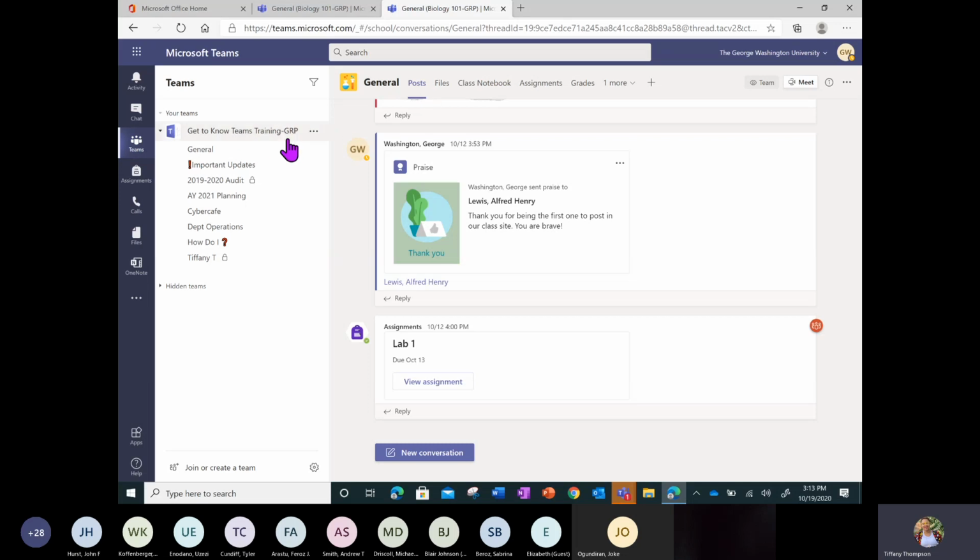I'm going to take you through the basic structure and give you some background information on each of the buttons in the navigation, as well as looking at some of the actual live channels in Teams. And then I'll stop and pause for questions, and then we'll move on.